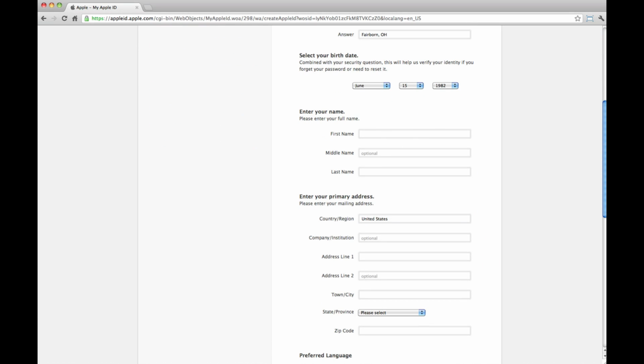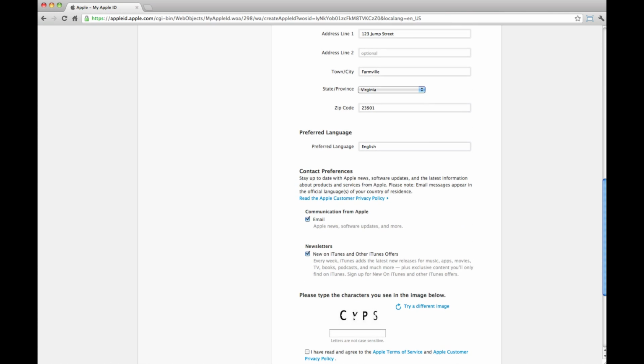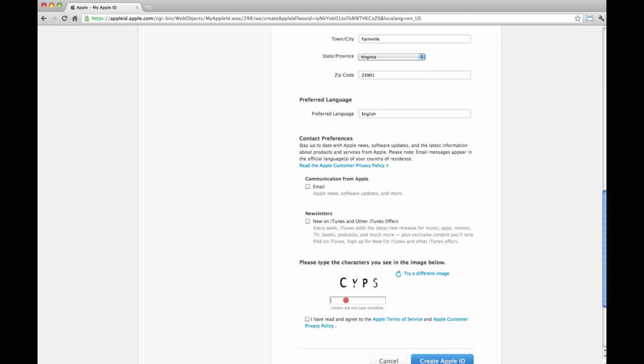And if I scroll down here, then we've got some basic contact information. In this case, I'm just going to use how to cast. And then the address. I'm going to make up something here, but you'd put in your contact information. Your preferred language. And then you choose if you want to get contact information from Apple or not, emails, advertisements. I usually check this stuff off so that you don't receive that information.